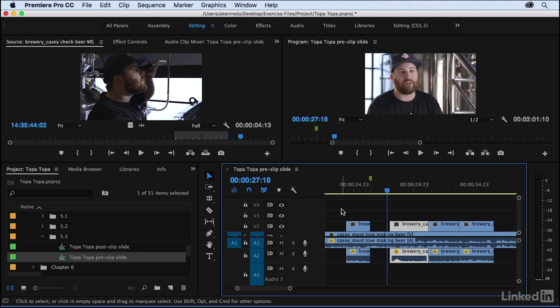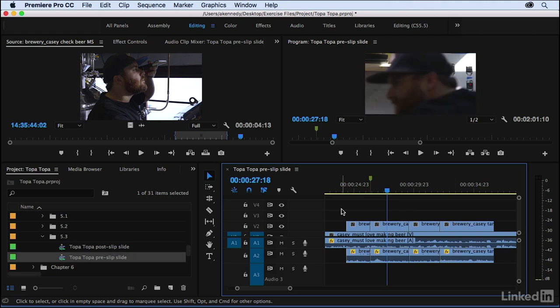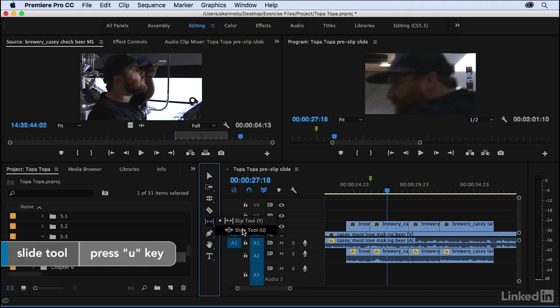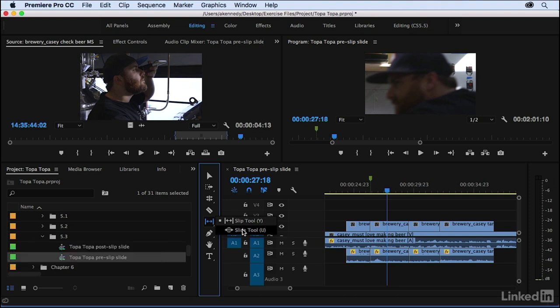I'm going to undo all that to get us back to where we were. And to activate a slide trim, you come over to this menu, and here's your slide tool, keyboard shortcut U. All right, so if you look on the keyboard, both the Y and the U are right next to one another, so slip and slide are geographically close on your keyboard.